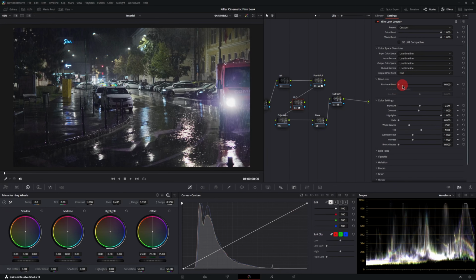Now, for the film look, I'm gonna crank it up to the max and leave the core look at cinematic. I find that cinematic is kind of like a middle point between Rochester, Akasaka, Elated, and Vintage. So it truly is like the middle ground between all of them.